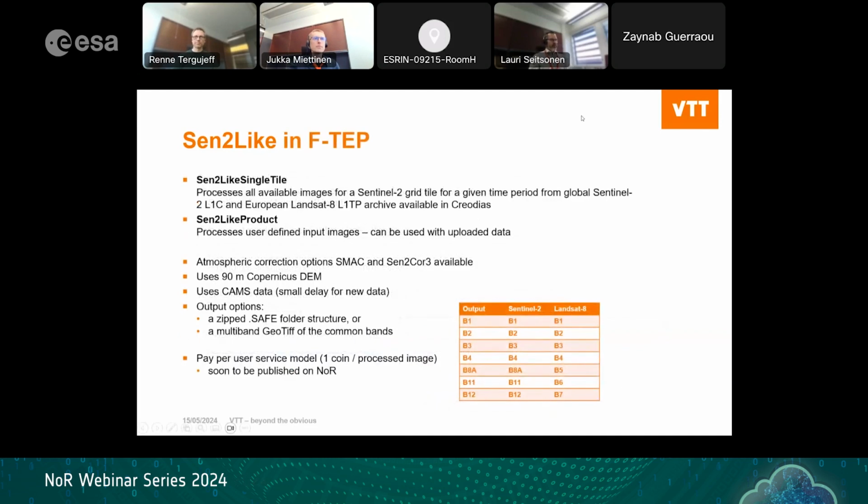In FTEP, we have implemented two services that use Sen2Like in two different modes. The Sen2Like single tile service is a version where the user gives the Sentinel-2 tile and a time period plus some other parameters, and the service searches the Creodias archive for the given area and period to get all the relevant Sentinel-2 or Landsat 8 images.